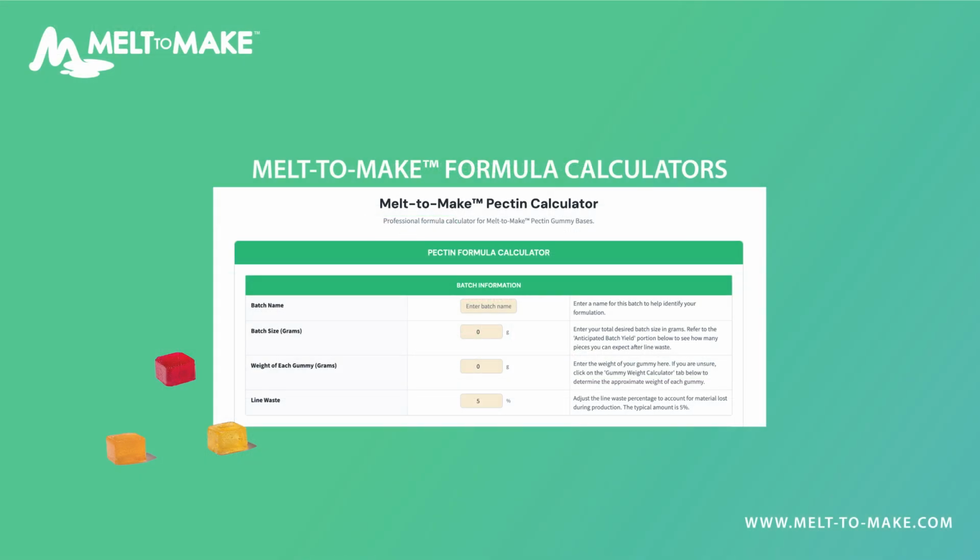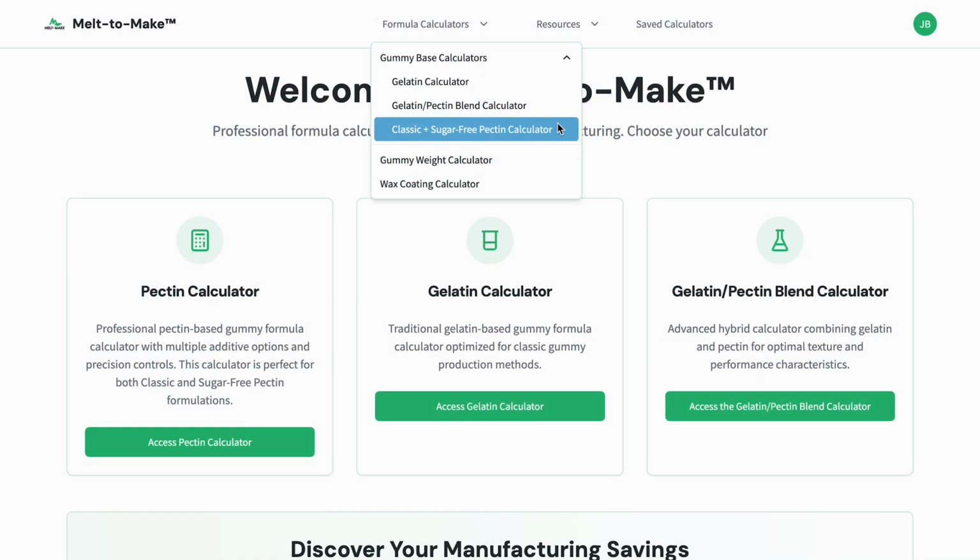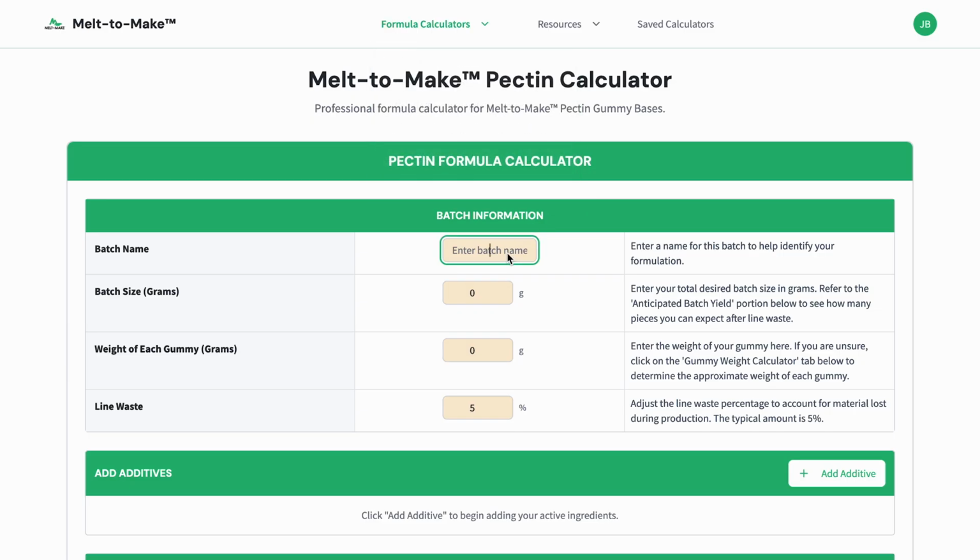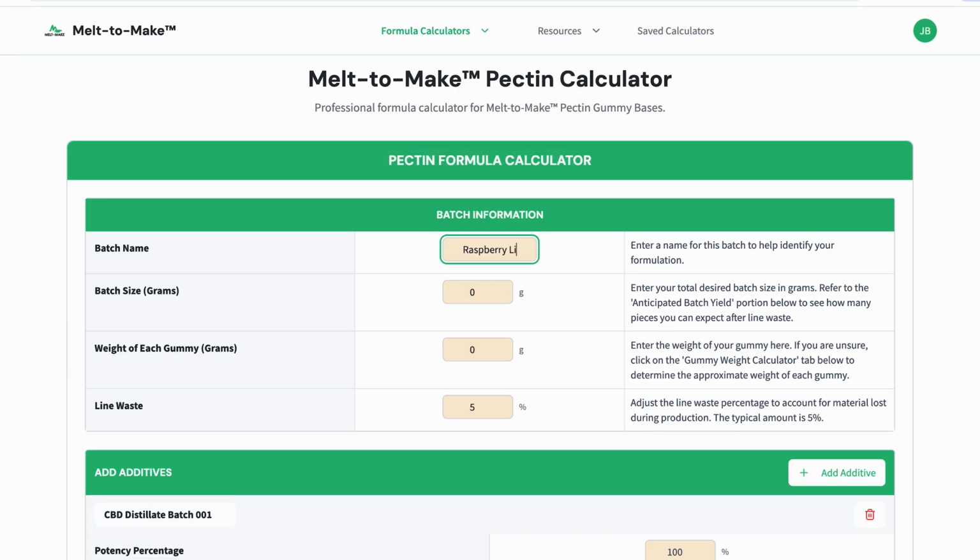To get started with a batch, you'll first need to determine the type of gummy base you'll be using and navigate to that specific calculator. Then, you can begin by entering your batch name, total batch size, and weight of each gummy.